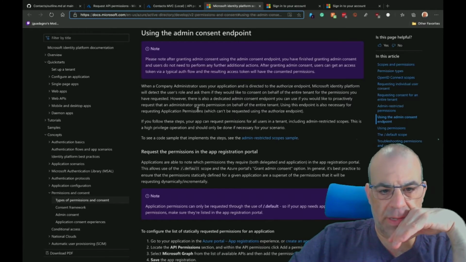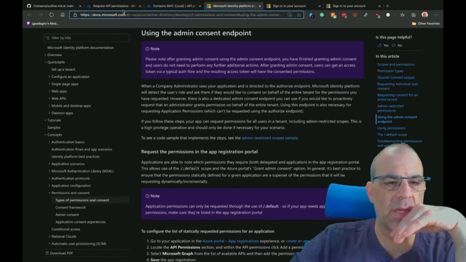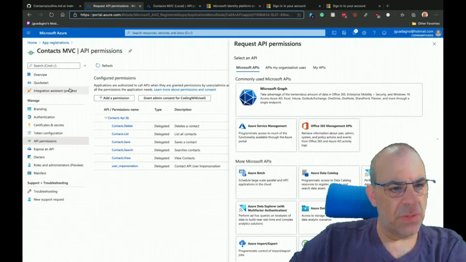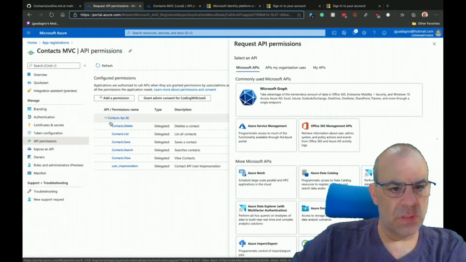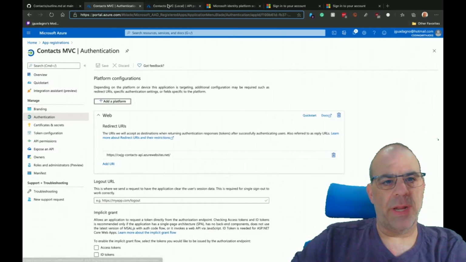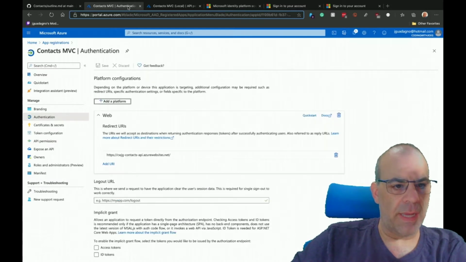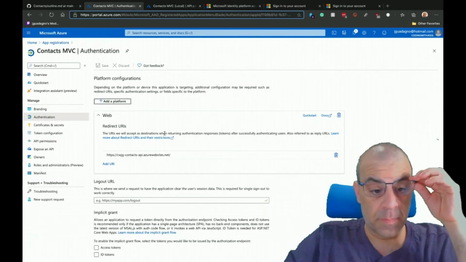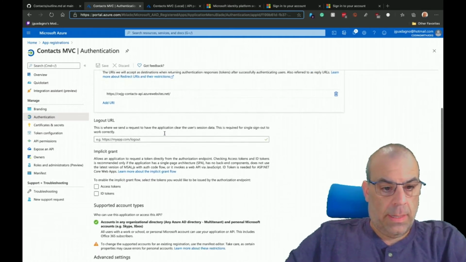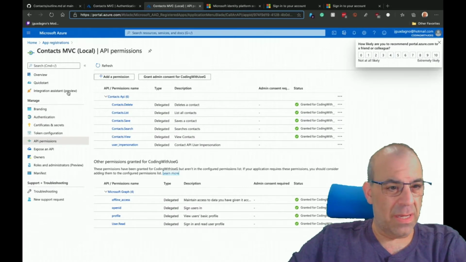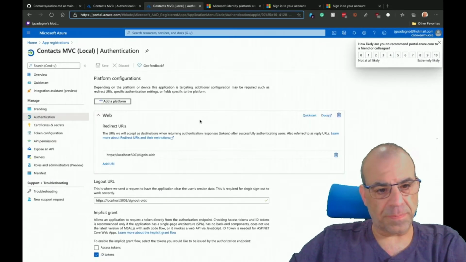Using the admin. No, I don't want the admin. Should be able to get our API. Oh, I know what I did. I didn't add the application. I got to add this platform here. That's what I forgot.